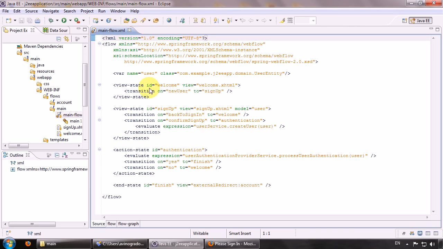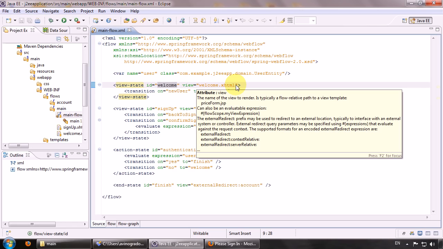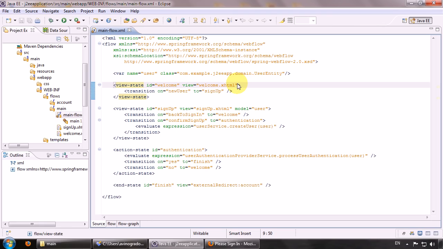So okay, we have identifier, which is welcome, the view welcome.html, and we still do not have the model here. So as we did it for sign up form, we'll do it for sign in in a similar way. I will copy paste this to the welcome view state, and you see that we use the same model for sign in as well as for sign up, which is this one.